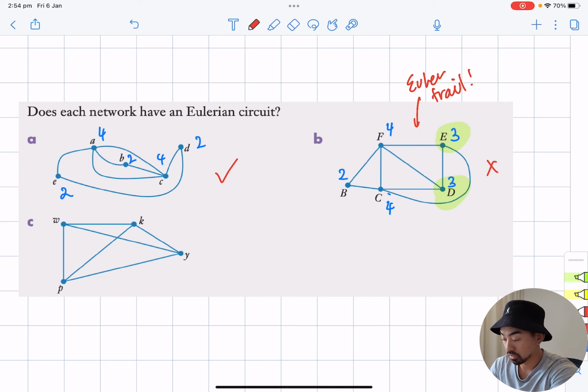So last one, C. How many connected to W? That's 1, 2, 3. How many connected to K? 1, 2, 3. How many connected to Y? 1, 2, 3. How many connected to B? 1, 2, 3. So once again, this is going to be no, because they're all odd degree vertices.